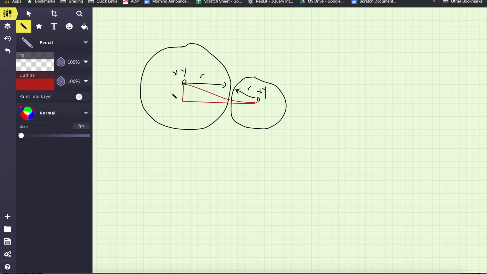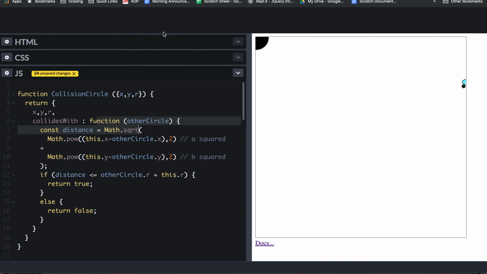So that's, if you remember, A, B, and C from basic geometry. We know from Pythagoras that A squared plus B squared equals C squared. I'll show you what that looks like in JavaScript.